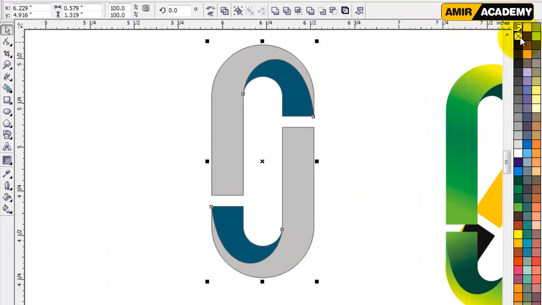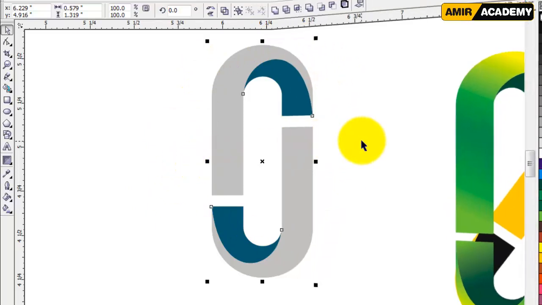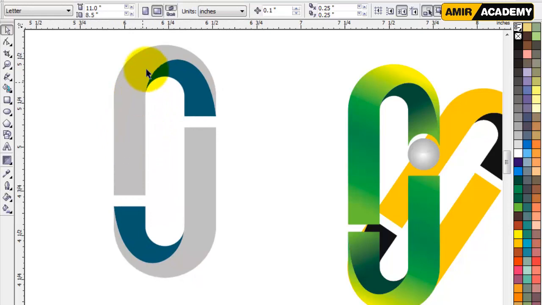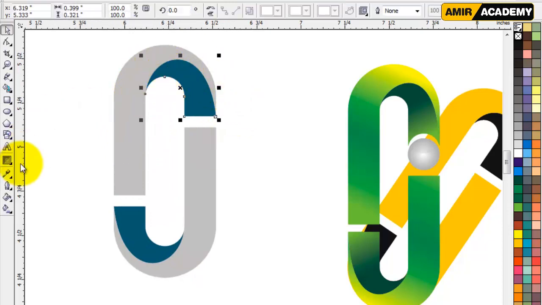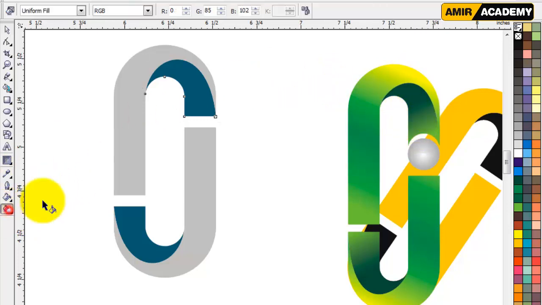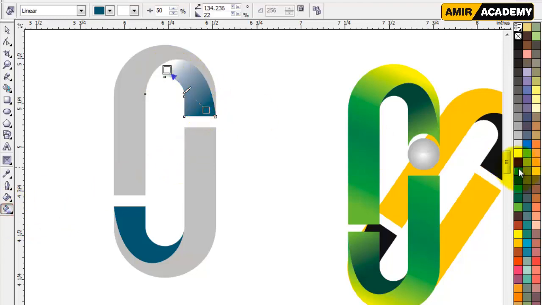Select all objects, right click here, remove outline. You can see how very simple. I want to do color here. Yes, you can see green color and light and dark green color. Then click on the interactive fill tool here, green color, dark green, and here this color. Oh, very simple and attractive. You can see very simple and easy.